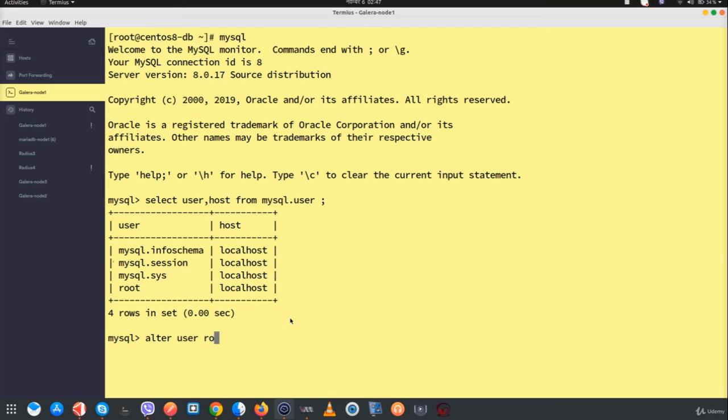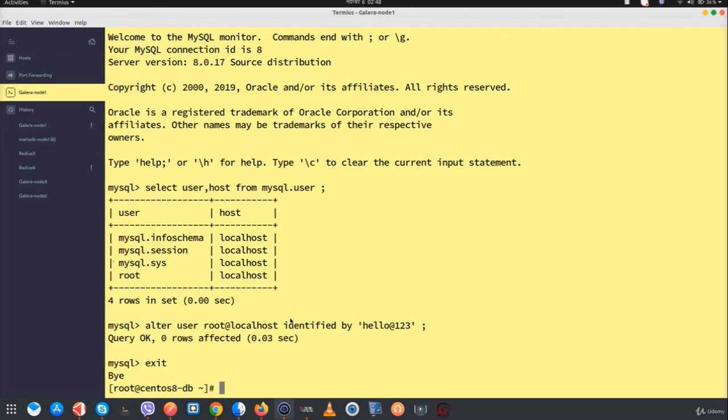ALTER USER root@localhost, the new password means IDENTIFIED BY hello@123. Let's hope it works. If it does not, then we will go with another command. Yes, it worked.